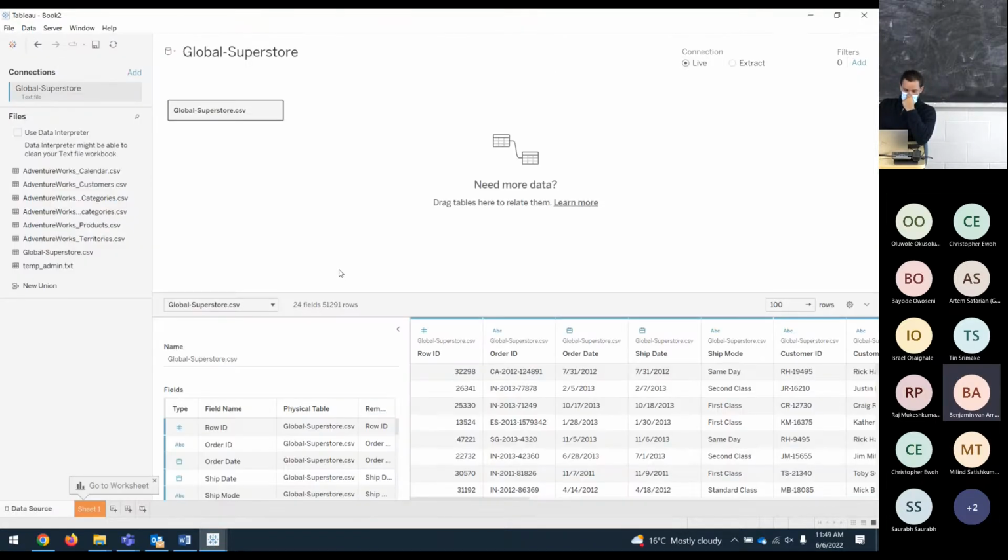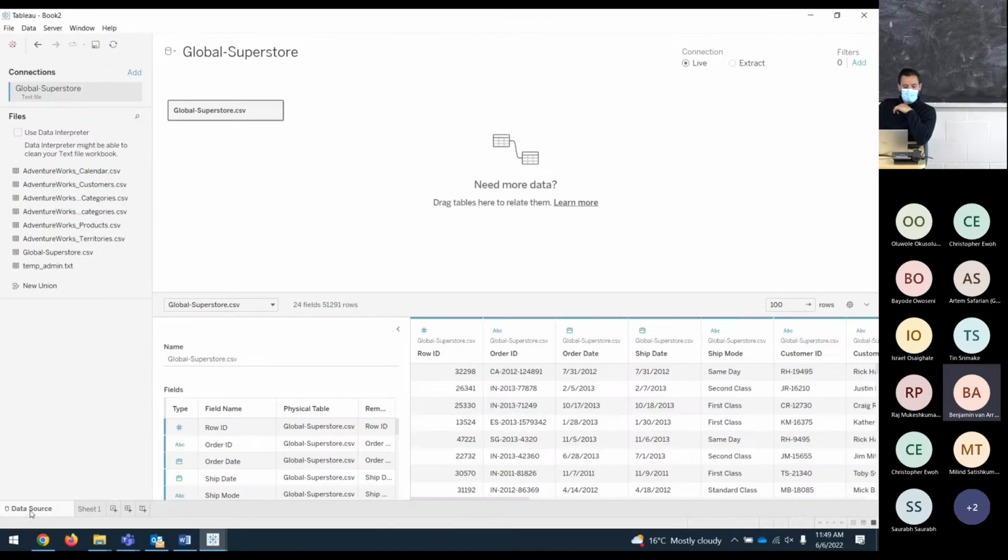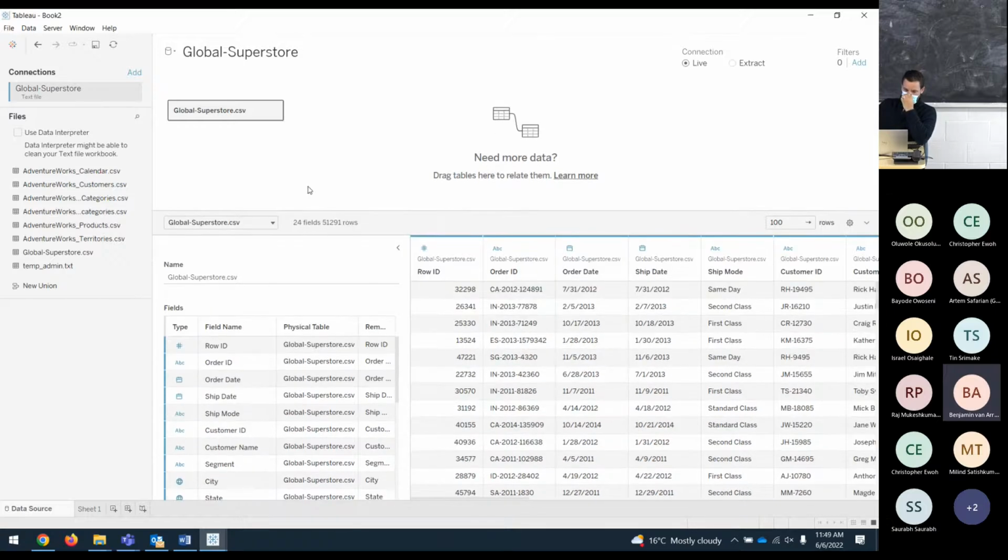So open, and now what we're looking at here is the data source, right? So you can see here there's this little hint saying go to worksheet. We're actually in the data source tab right now. So if you did hit this sheet 1, we're back to this. We can see our table is now imported on the left. But if we want to go back to that, we'll break down what's happening here on the data source tab.